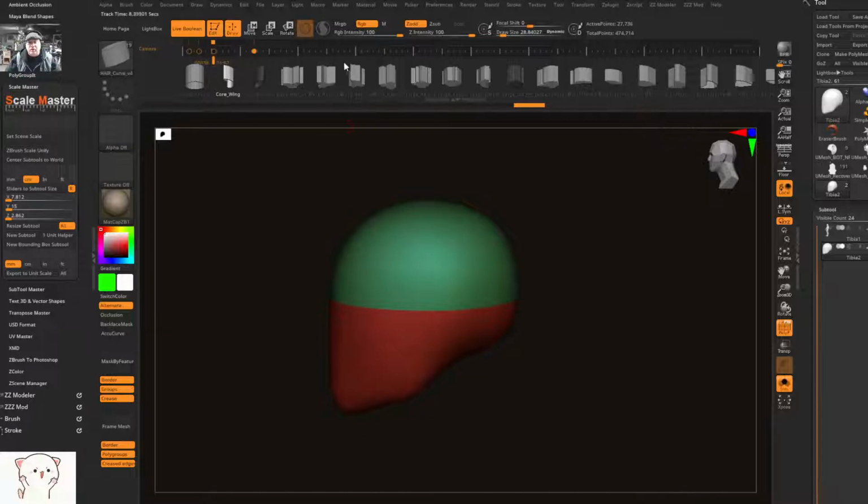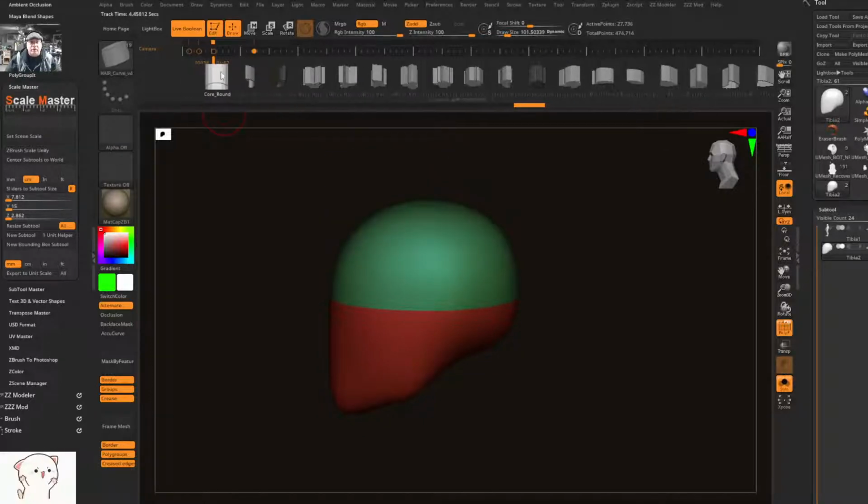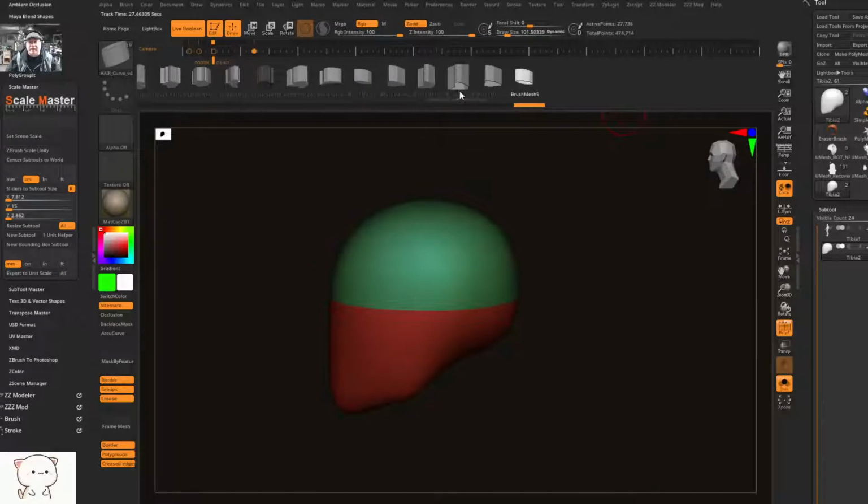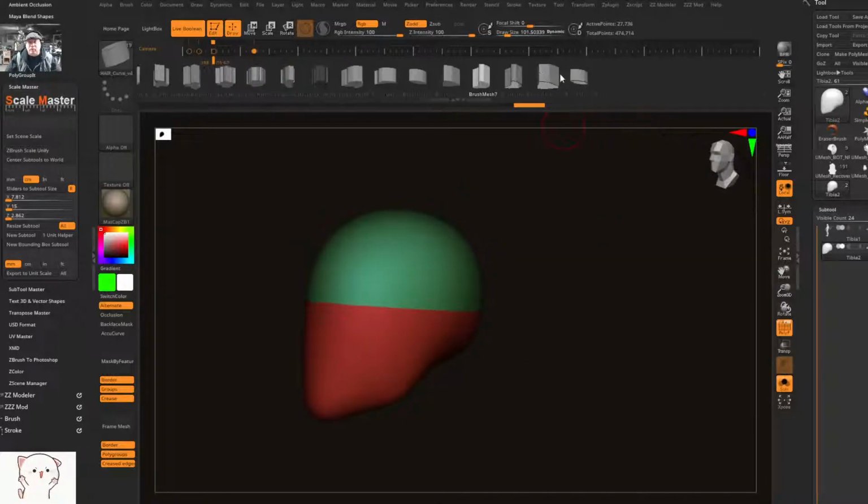Alright, so let's go over this brush. In the beginning, you've got 3 open-ended brushes. These are cores: there's the core round, wing, and oval. On the far end, you've got a couple of others. I didn't update the names of these because I just used them, but let me explain what these do.